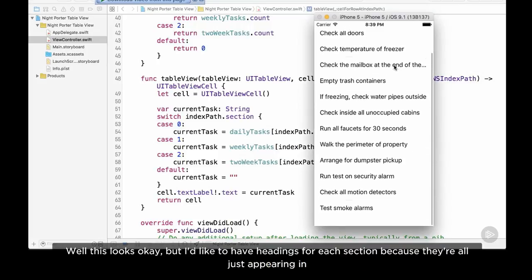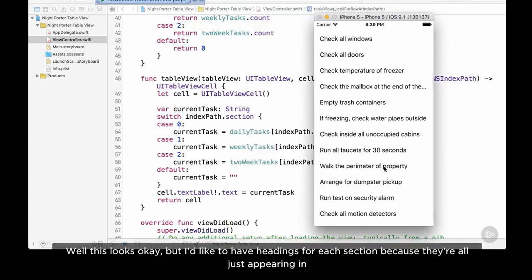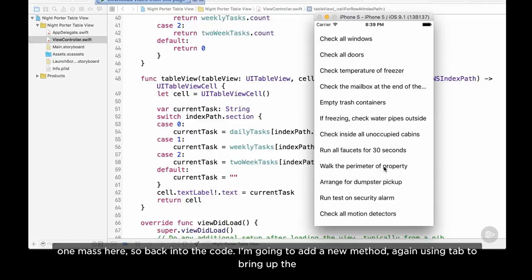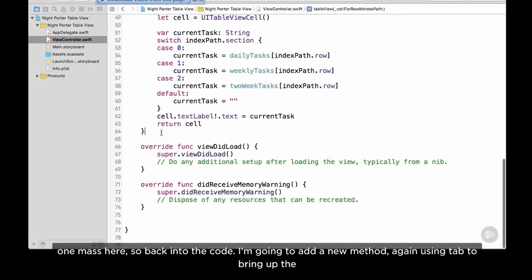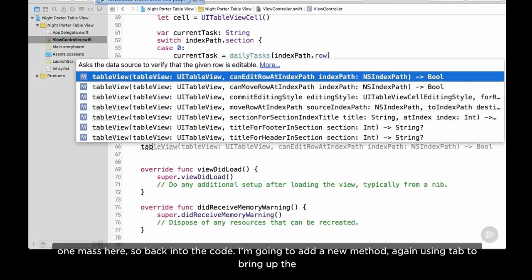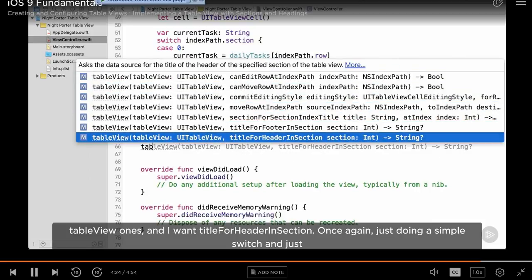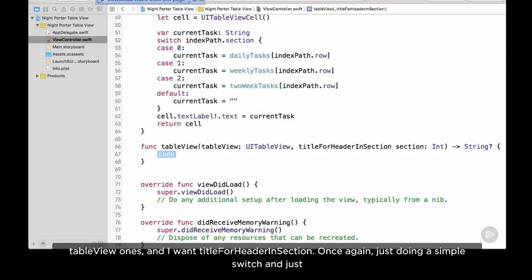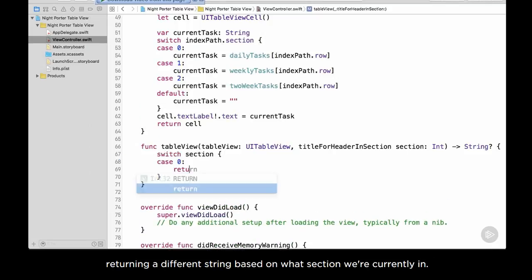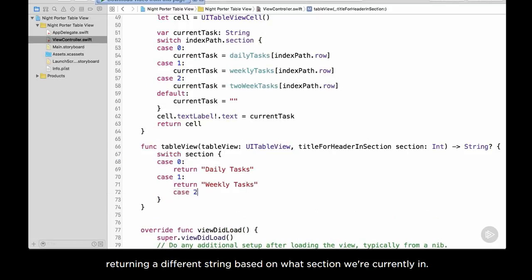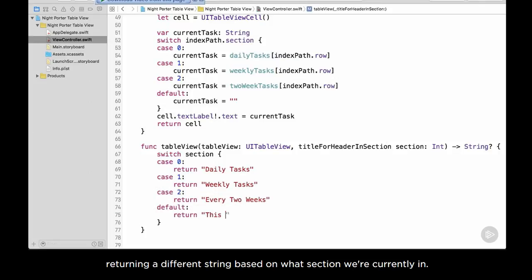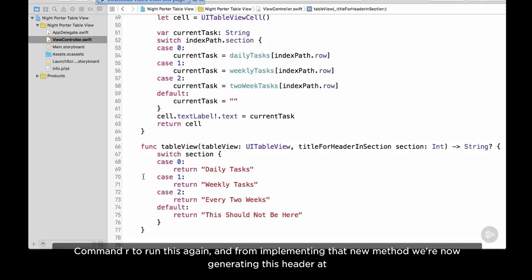Well, this looks okay, but I'd like to have headings for each section because they're all just appearing in one mass here. So back into the code. I'm going to add a new method. Again, using TAB to bring up the table view ones, and I want title for header in section. Once again, just doing a simple switch and just returning a different string based on what section we're currently in. Command R to run this again.